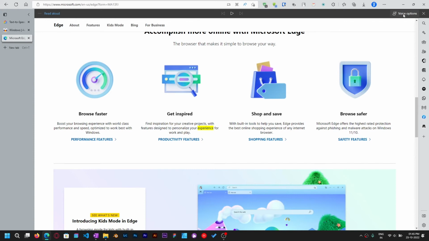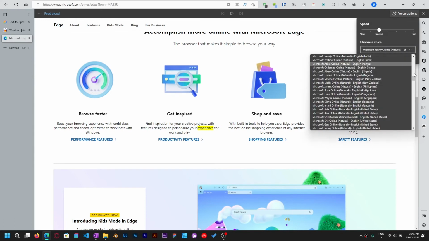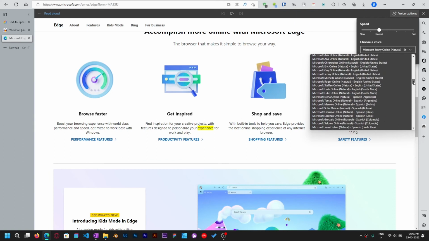Edge provides a ton of different voices, available in different languages. I recommend you to pick voices which are natural. These natural voices sound more human-like.